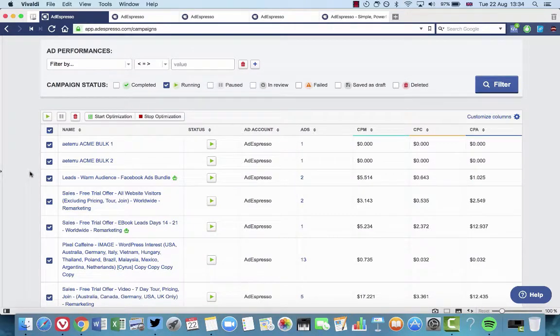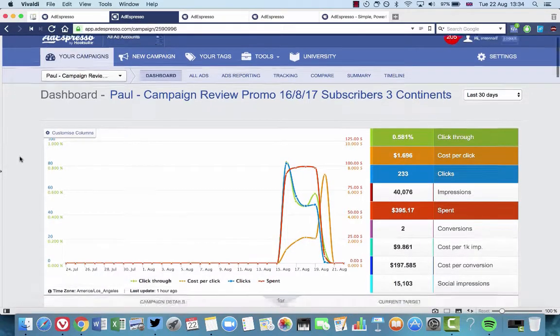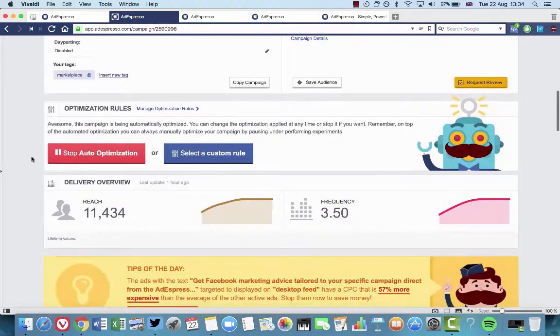Now, the second way that we can add a rule to a campaign is if we go to a campaign dashboard like here, then if we just scroll down, we can see that we've got this optimization rules section. So this particular campaign's got automatic optimization running, but we could easily stop and start that when we'd like to, or we can select a custom rule there. So it means that as a campaign progresses, maybe for example, if you didn't want the rule for the first week, you're tweaking a few things, and then you want to put in a rule, that's really easy to do.